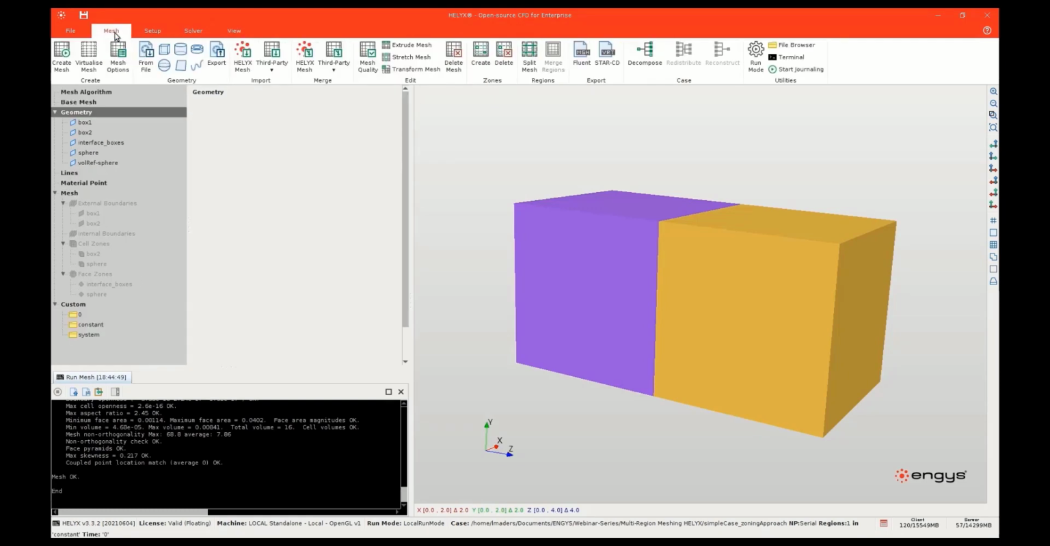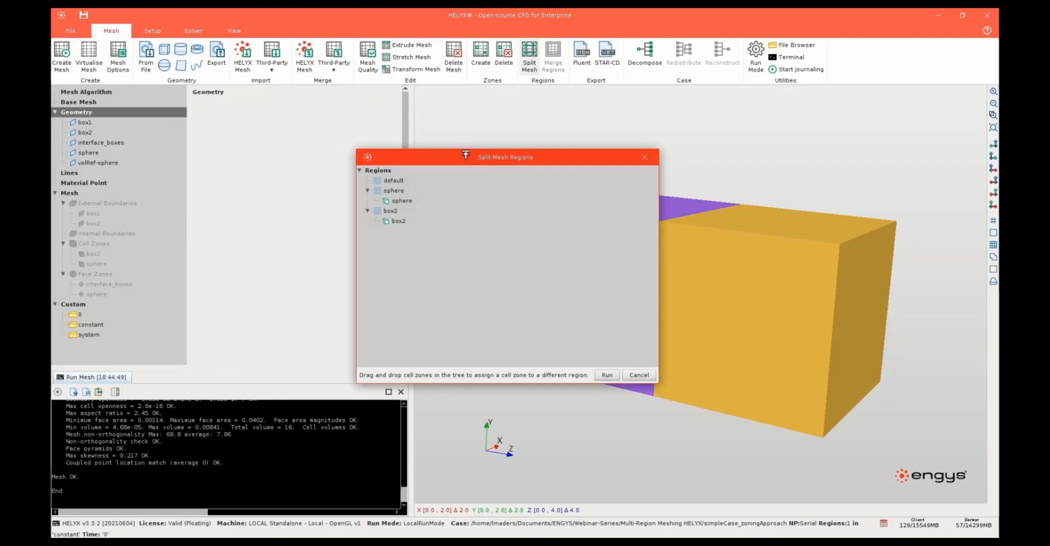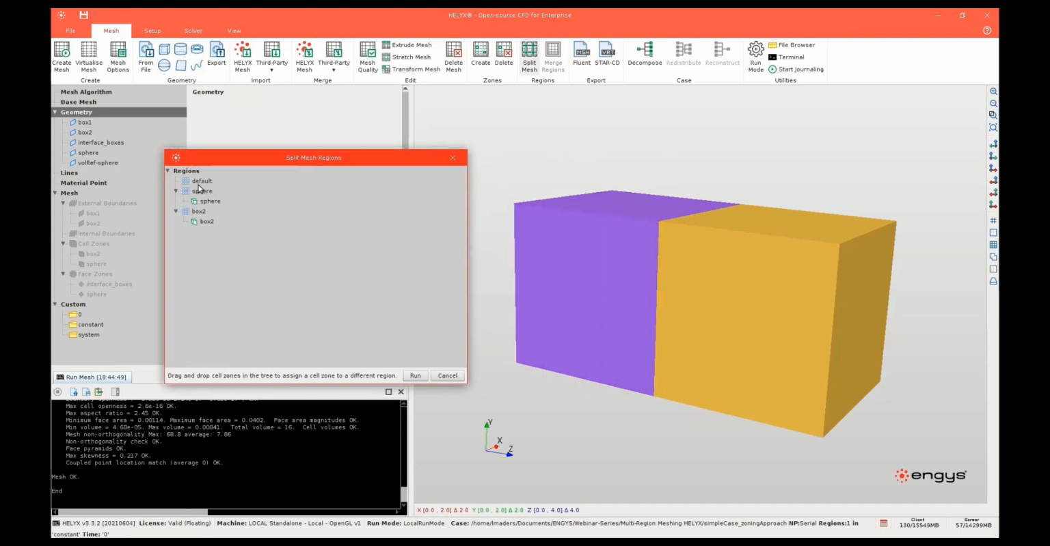So if we want to split the cell zones into different regions, we need to go here again to this split mesh button. As I said, we don't have the box 1 as we previously had as a cell zone because this is part of the default region. But we want this sphere cell zone to be simply a cell zone as part of the default region and not a separate region as it is right now. So let's drag this again to the default region and click run.